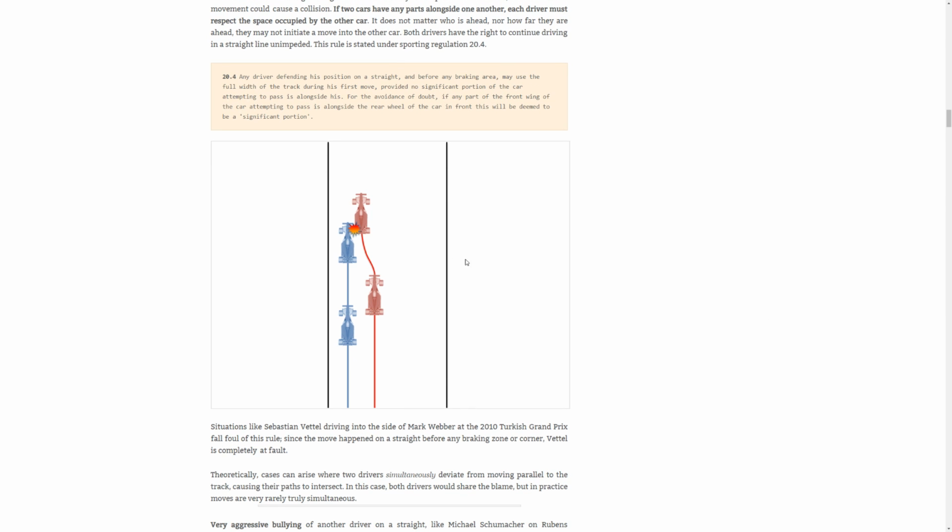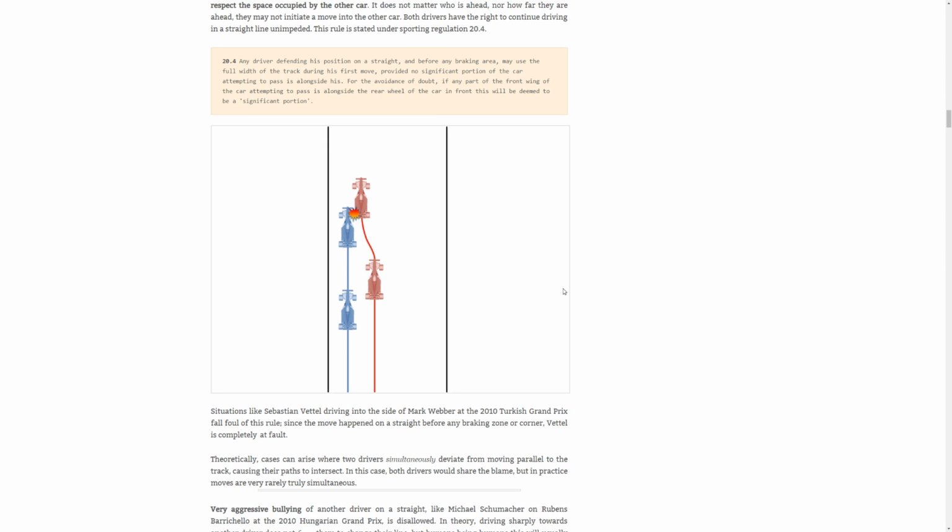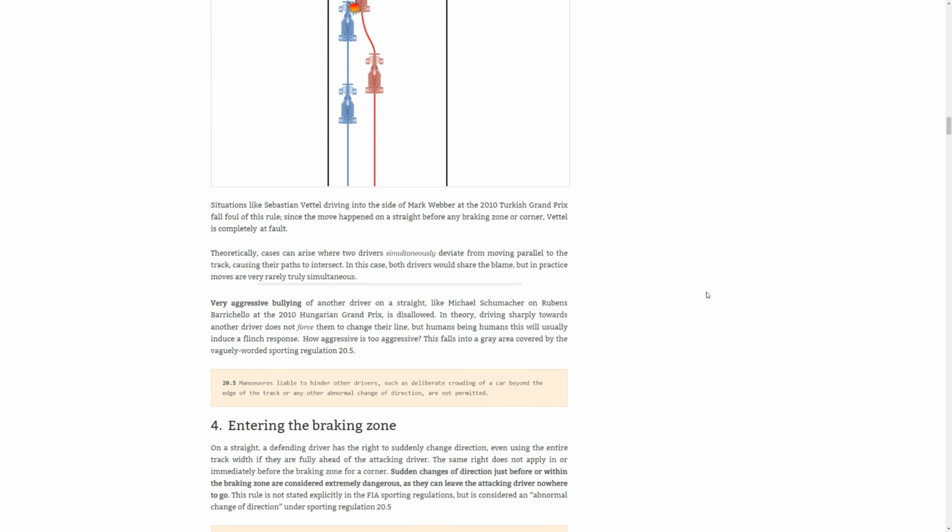So essentially, you're not allowed to just turn to the left if there's a driver on your left, regardless of how much distance they are ahead of them, alongside you. And one extra point from that is also the idea that aggressive bullying of another driver on a straight is disallowed. So maneuvers liable to hinder other drivers, such as deliberate crowding of a car beyond the edge of the track or any other abnormal change of direction, are not permitted.